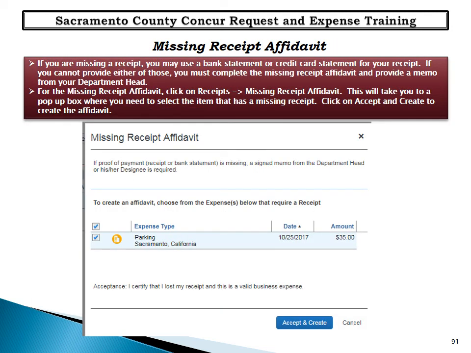Missing receipt affidavit. If you are missing a receipt, you may use a bank statement or credit card statement for your receipt. If you cannot provide either of those, you must complete a missing receipt affidavit and provide a memo from your department head. For the missing receipt affidavit, click on Receipts, Missing Receipt Affidavit.